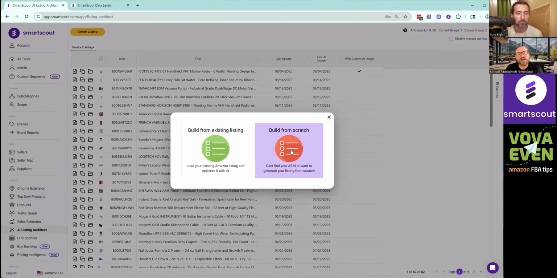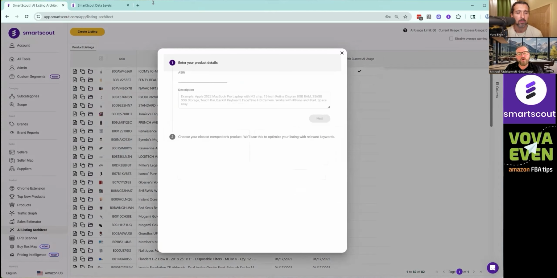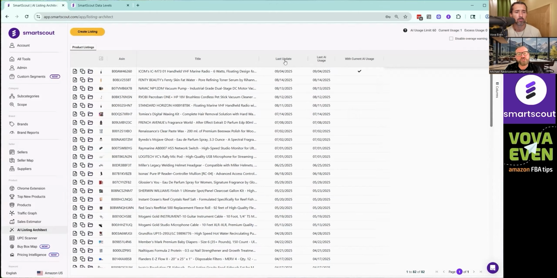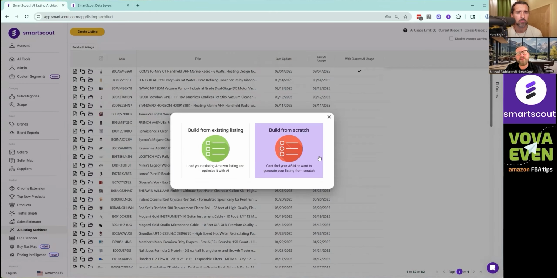Whether you're building from scratch or building from existing, when you build from scratch you'd put in your ASIN, and then you would add a number of direct competitors to your product, which SmartScout would use to mine out the different search terms that those competitors are showing up for, the search volume of the search terms, and relevancy. And you'll see that in one second here.